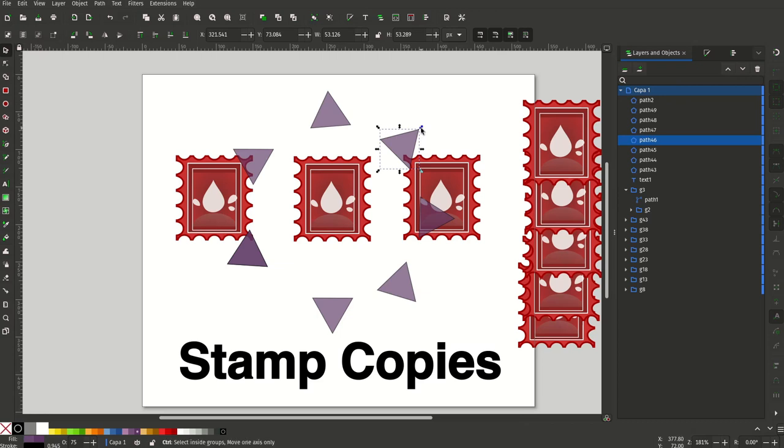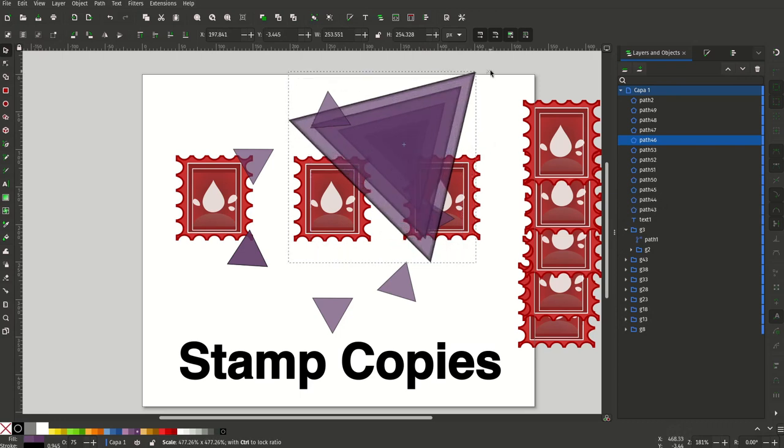So I'm going to scale this one. Spacebar, spacebar, spacebar, spacebar, spacebar.